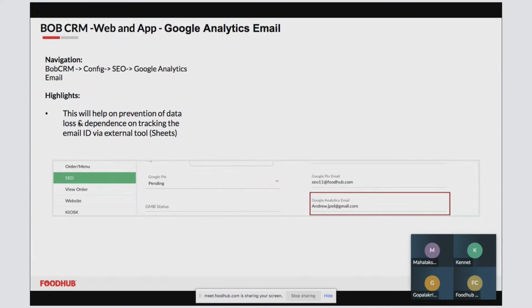Here this is a Google Analytics email. Currently, the SEO teams are using Sheets to track the analytics email addresses. Now we have provided an option in the system itself, so we can track the details clearly, and we can prevent data loss.